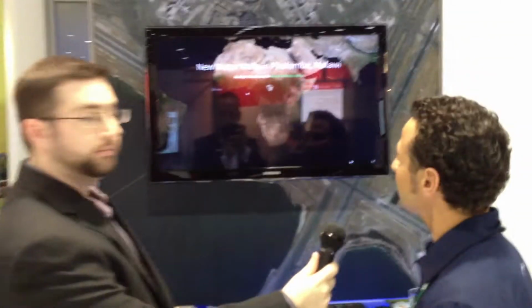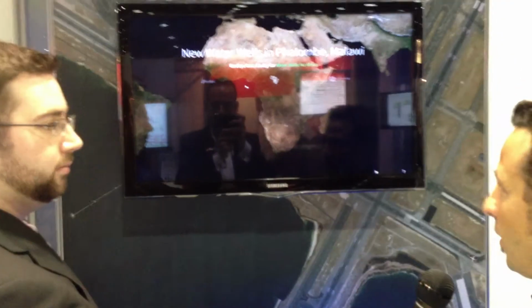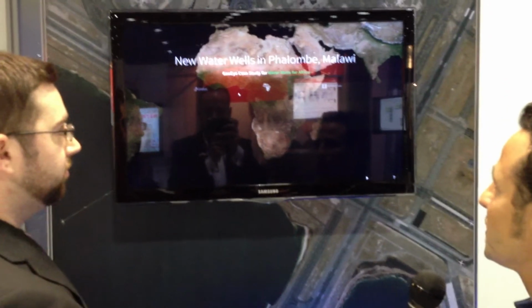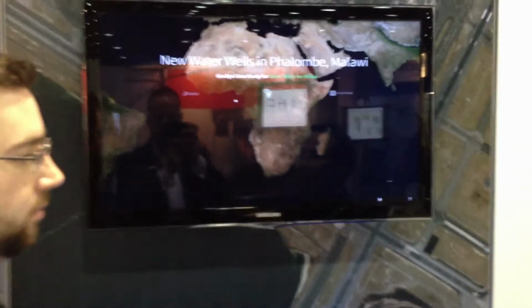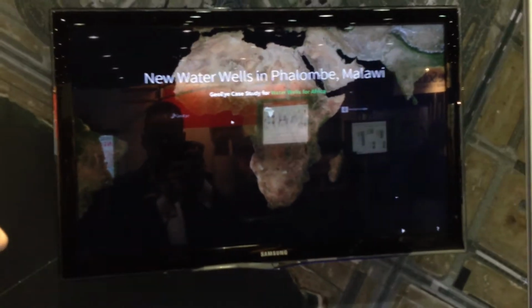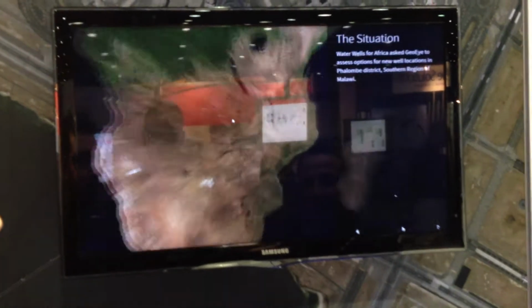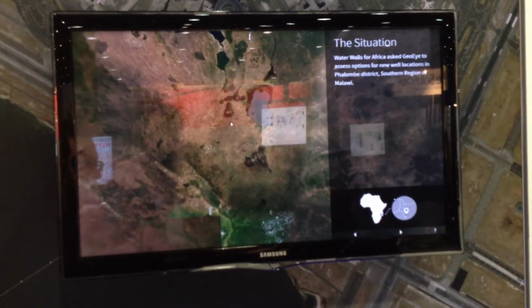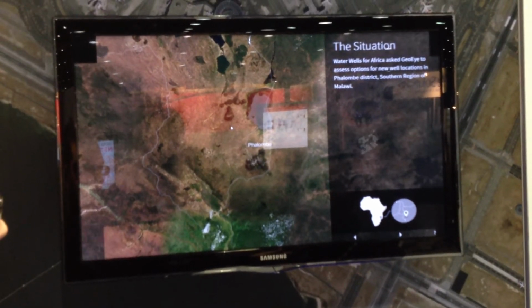Okay. Basically, a nonprofit group in Africa called Water Wells for Africa wanted to use an assessment analytics process to identify where they could locate new wells. So they contacted us, provided us with a small sample of data, and we put together a quick assessment of where we think some of those wells could be located. Now, the study area here is Falombe in Malawi.